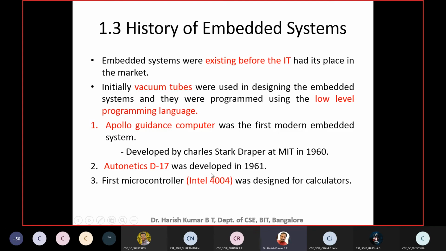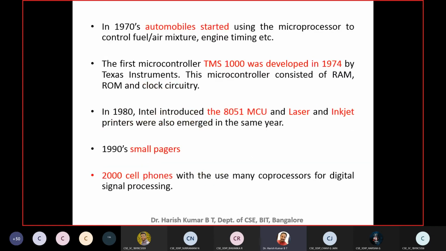Okay, and it used this Intel 4004, which was a 4-bit microcontroller. So this is the history, and it's still continuing. So next, in the 1970s, automobiles started using microprocessors to control the fuel-air mixture, engine timing, all these things. Okay, so this is the history.